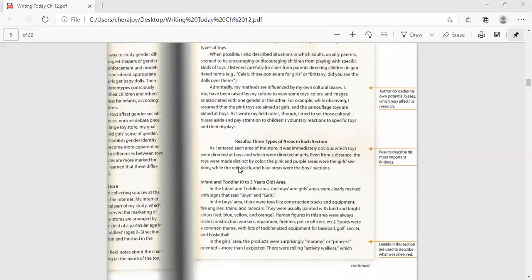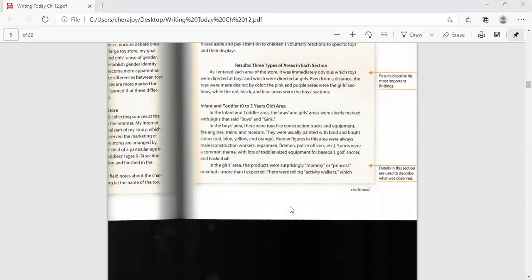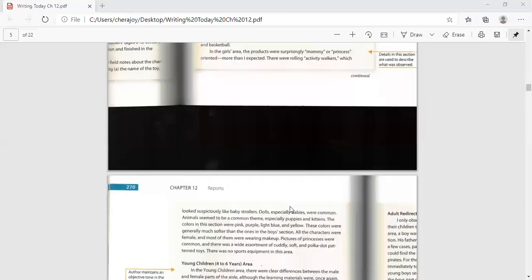So we can see that he has his results based on the first infant and toddler area. In the boys area, there were toys like construction trucks and equipment, fire engines, trains, and race cars. They were painted with bold and bright colors. Human figures in this area were always male: construction workers, repairmen, firemen. Sports were a common theme with lots of toddler-sized equipment for baseball, golf, and soccer. In the girls area, and he goes on to describe these different experiences in the girls area.